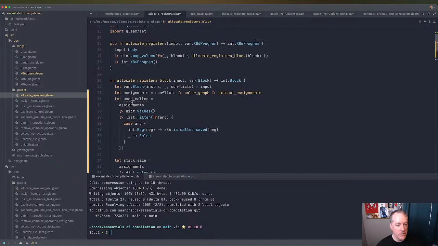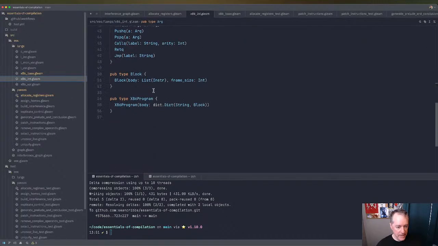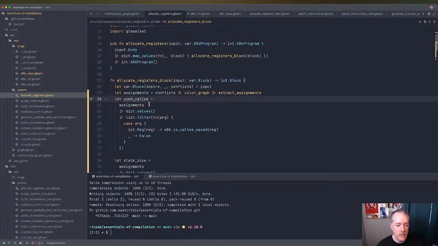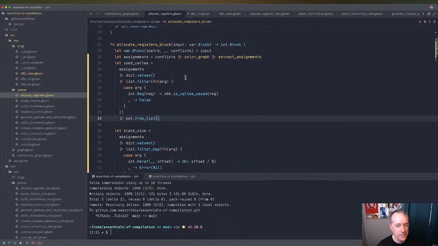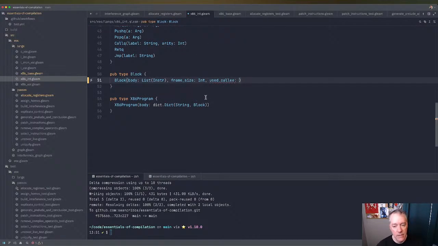And now we need to capture this used callee. So in the block type here, note we have the frame size. Why don't I rename this? You're not going to allow me to rename. Okay, so let's do used callee. And what I want to do here is also turn this into a set from list. Okay, so this will be a set.set.